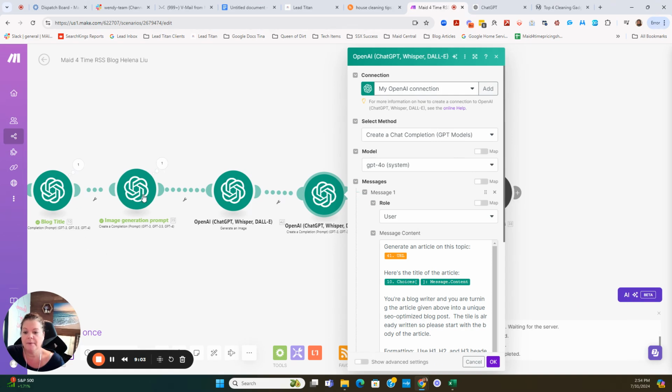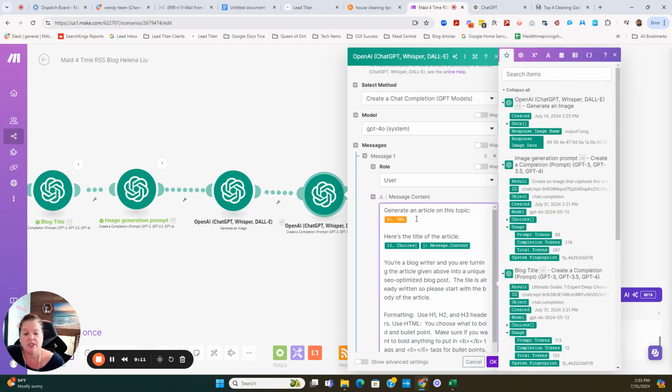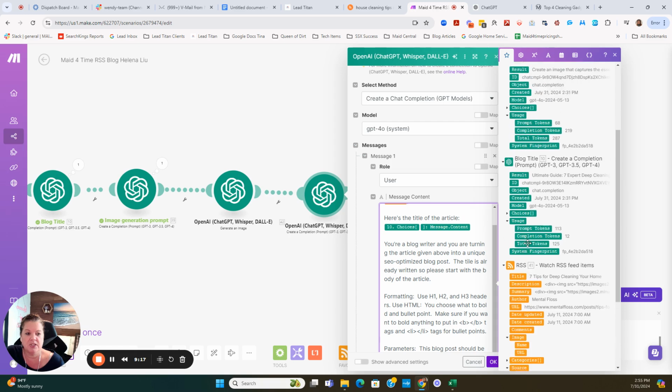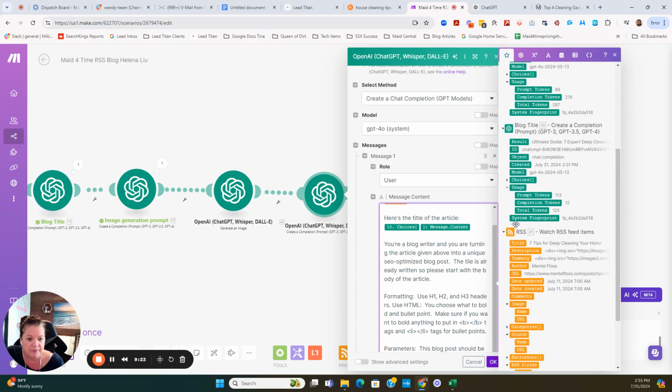We have the blog title, we have the image generation prompt, we have the image that got generated, and now we're going to create the blog. So we're saying, hey ChatGPT, take this article URL, here's the title and the message. This information is going to come from the blog title, and it's going to be right here.